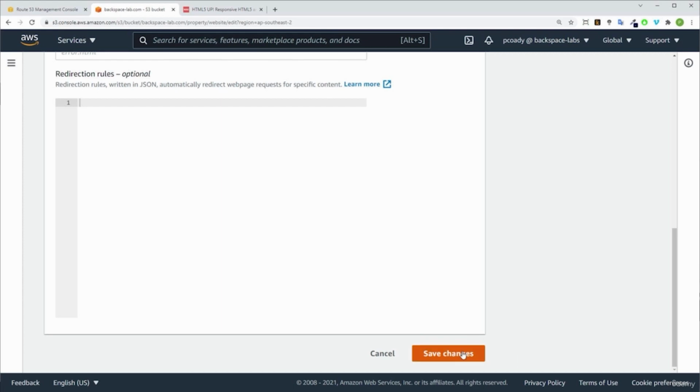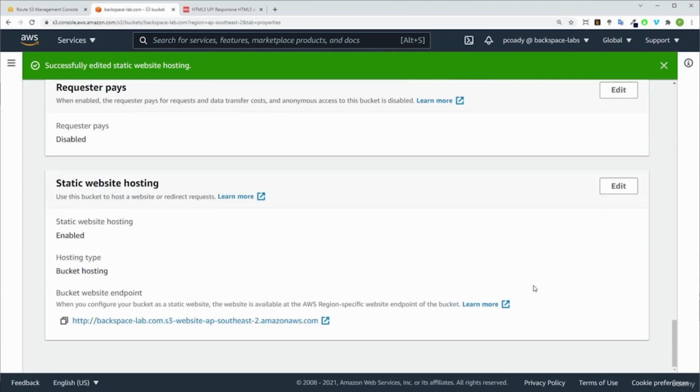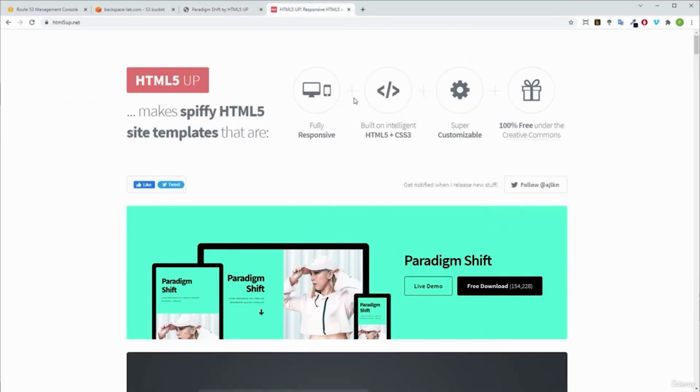Let's click on Save Changes. Okay, we'll scroll back down, and here we have a bucket website endpoint. So if we click on that, we should see our new website. And there we go. There is our website up and running that we downloaded from the HTML5 up website, that paradigm shift website.